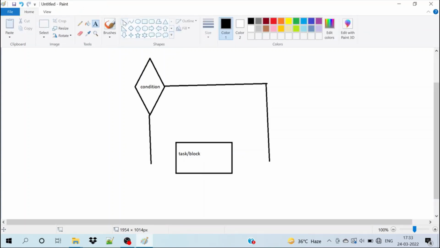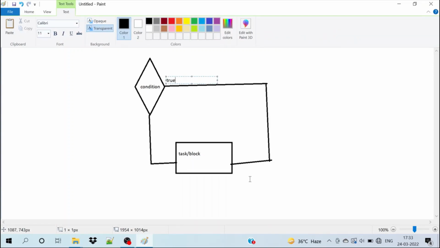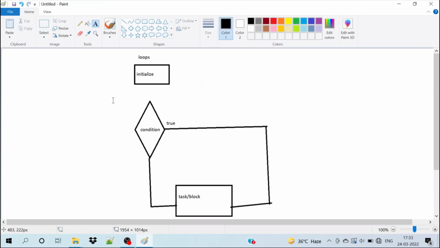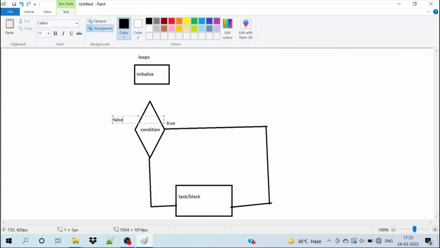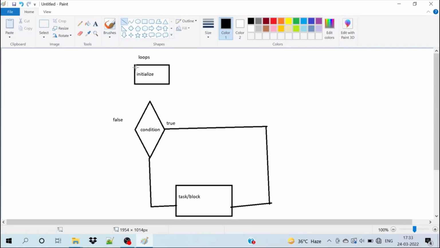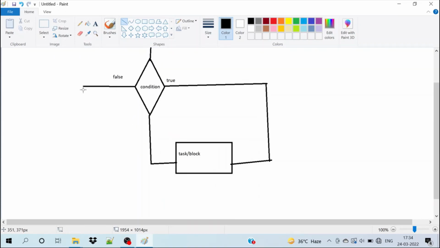This block will be executed until this condition is true. And if it gets false, then only the loop exits and returns to the main path. So this is an iterative process. It might execute as long as the condition is true.